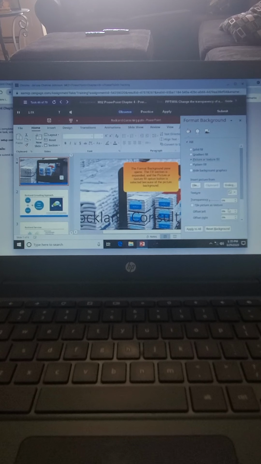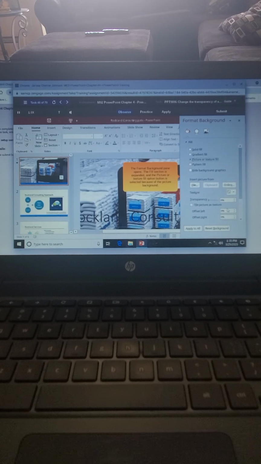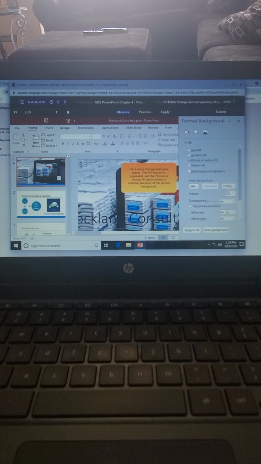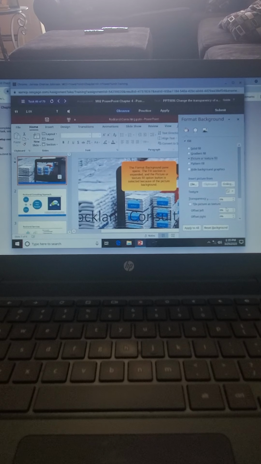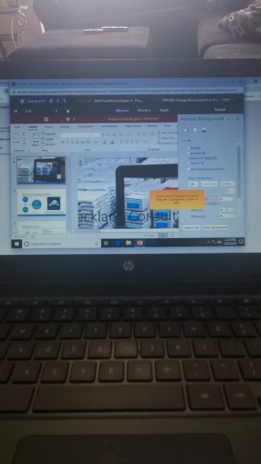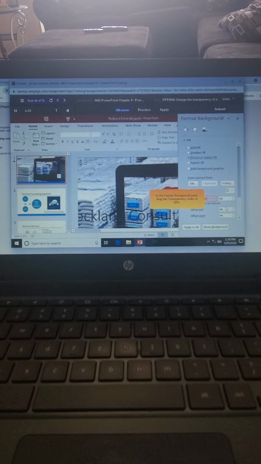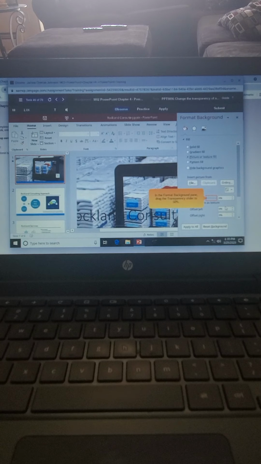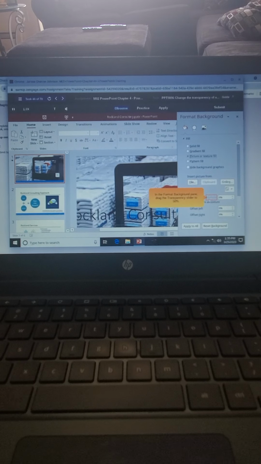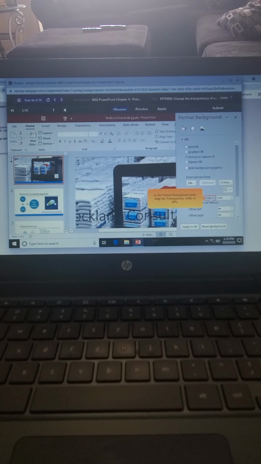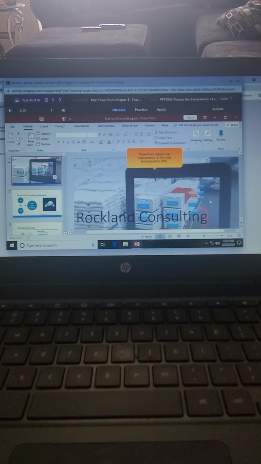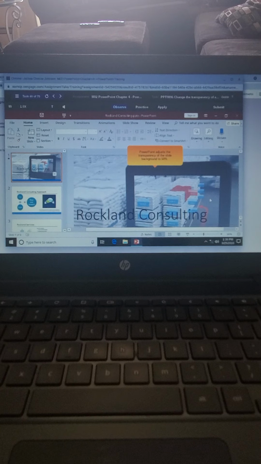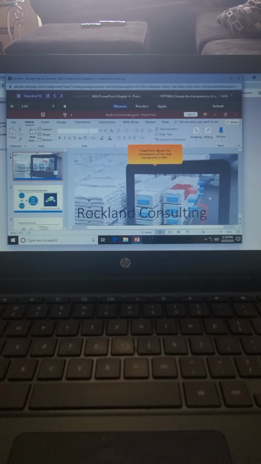The Format Background pane opens. The Fill section is expanded, and the Picture or Texture Fill option button is selected because of the picture background. In the Format Background pane, drag the transparency slider to 50%. PowerPoint adjusts the transparency of the slide background to 50%.